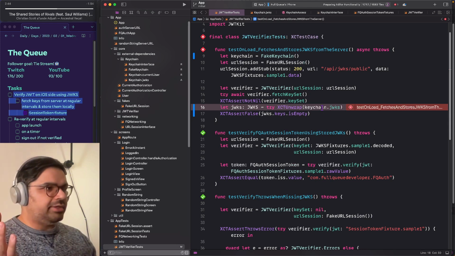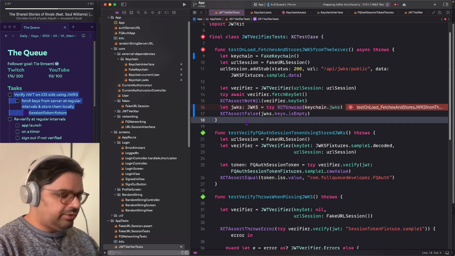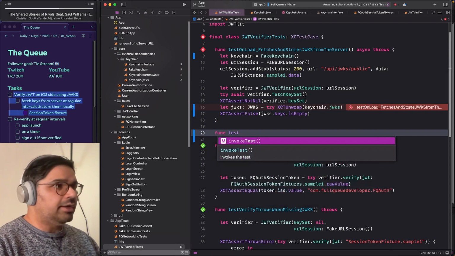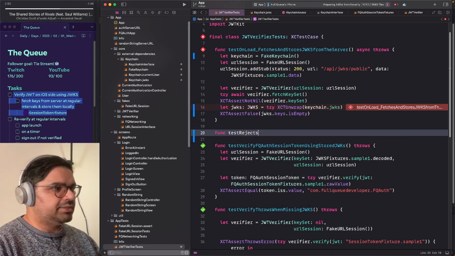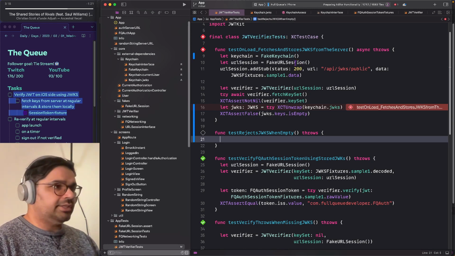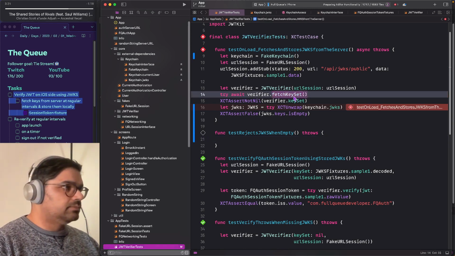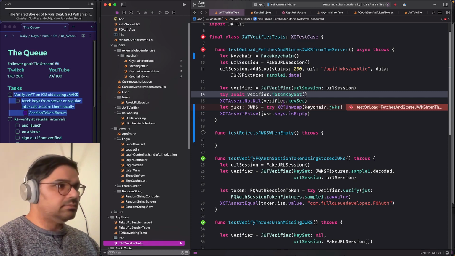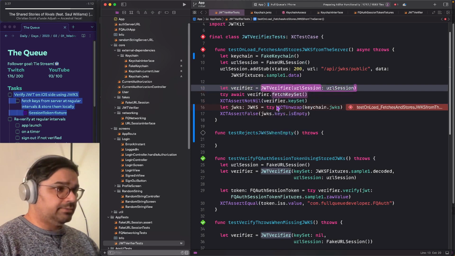Let's see. So we have a failing test. And I wanted to write down the next test while I had it in mind. I'll say just rejects JWKs, checks empty when empty. Yeah, let's call it that. Just write that there for us to get to. Let's go ahead and get this test to pass. So let's go ahead into the verifier.